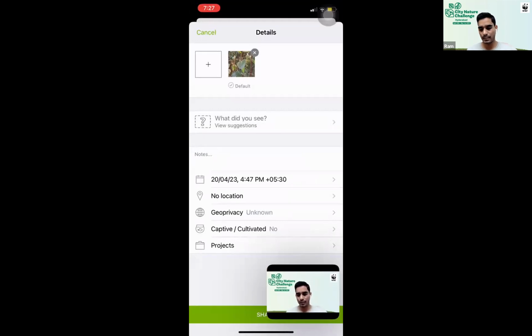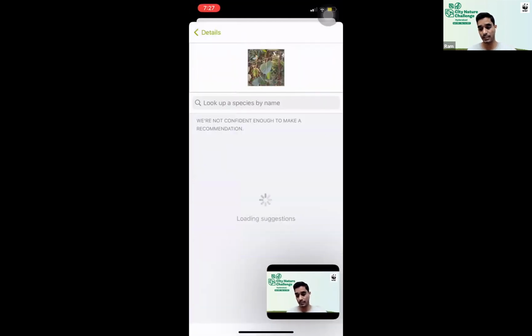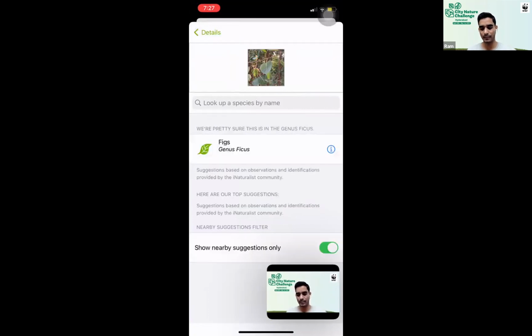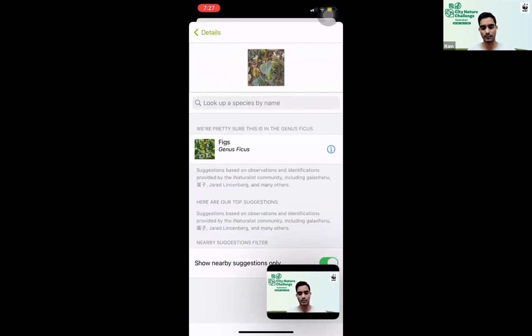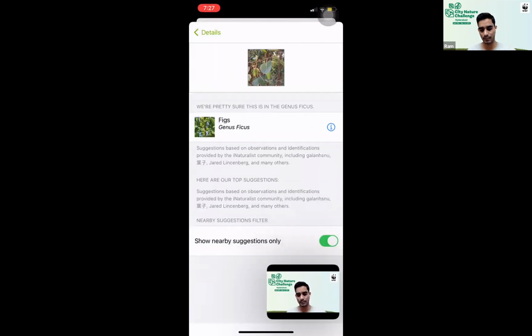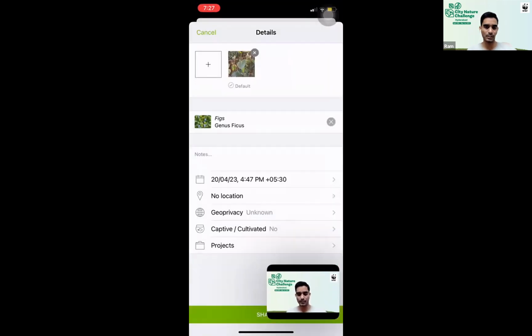So, let's see what it suggests. This is a peepal tree, and I will see if it is able to suggest it. It says this is a Ficus genus. So I can select it because I know this is one of the figs. I can also give the exact species, but I think this is enough for now.